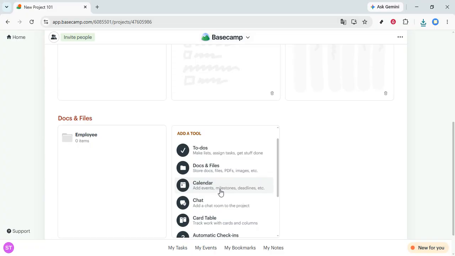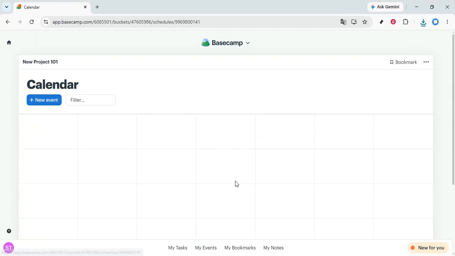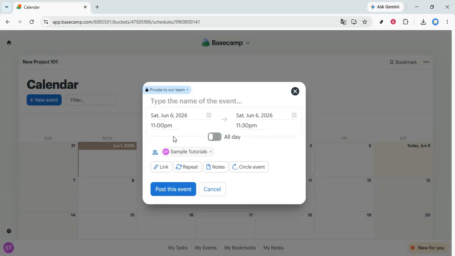From the list of options, go ahead and click on the calendar option. This will open up the calendar interface where you can start creating your event. The calendar in Basecamp is intuitive and user-friendly, allowing you to easily see upcoming events and deadlines. It's a great tool to visualize the timeline of your project and ensure that everything is on track.